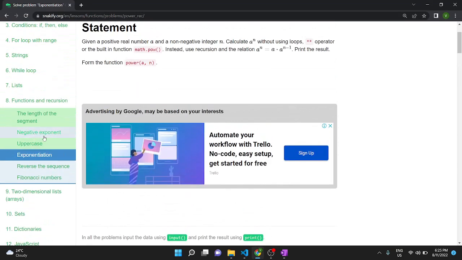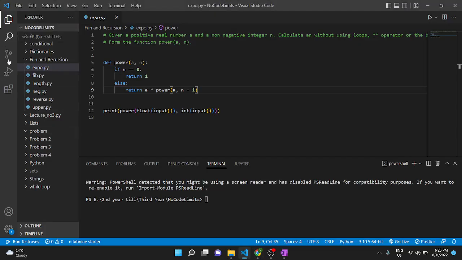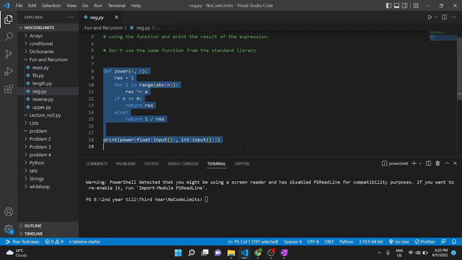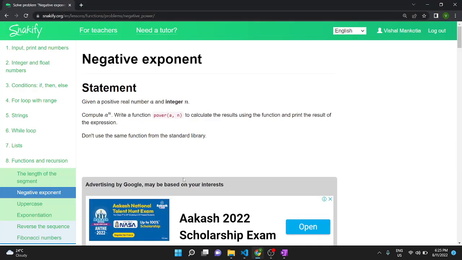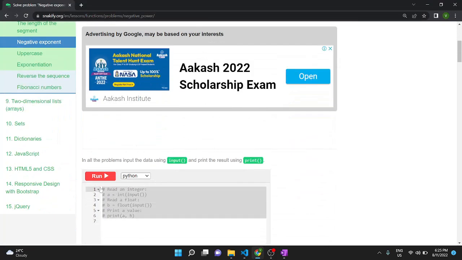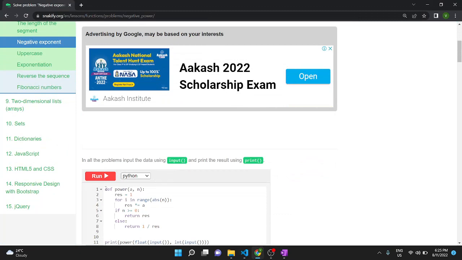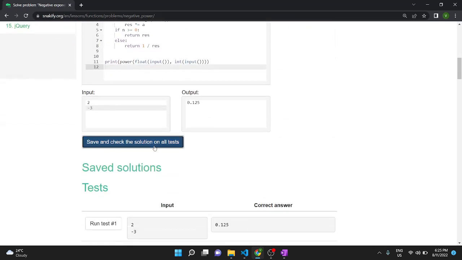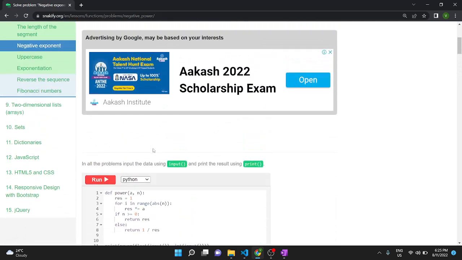The question that we missed here was negative exponents, and its code is here. I forgot to tell you that I was copying the wrong code from VS Code. Without wasting your time, I want to increase the speed of the video, so I am not going to solve that error. I will run this program and get the correct output. If I check my solution for all the cases, it is working.